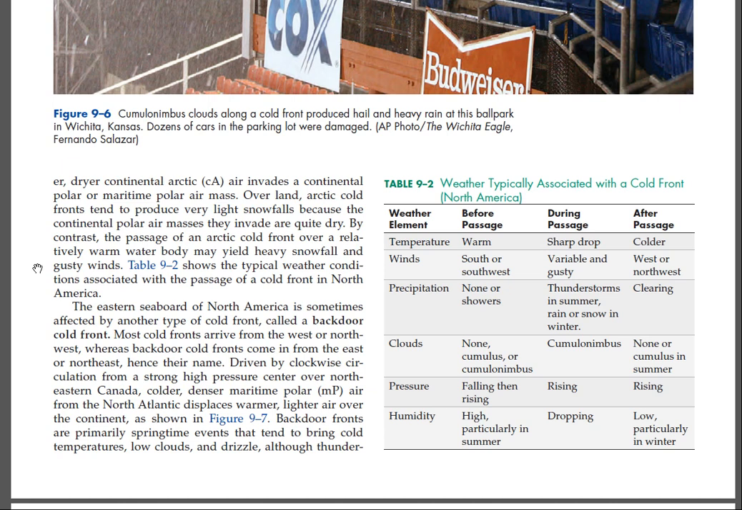The eastern seaboard of North America is sometimes affected by another type of cold front, called a backdoor cold front. Most cold fronts arrive from the west or northwest, whereas backdoor cold fronts come in from the east or northeast, hence their name. Driven by clockwise circulation from a strong high-pressure center over northeastern Canada, colder, denser maritime polar (MP) air from the North Atlantic displaces warmer, lighter air over the continent, as shown in Figure 9.7.